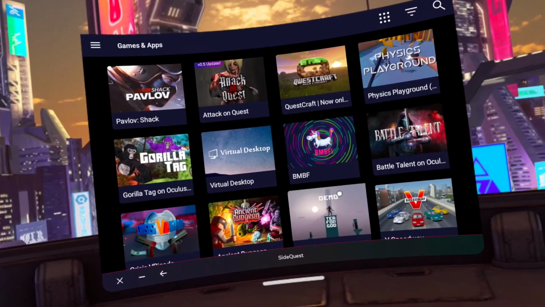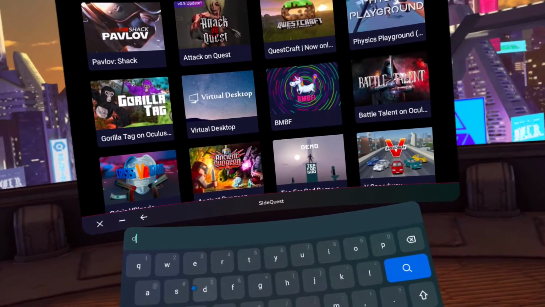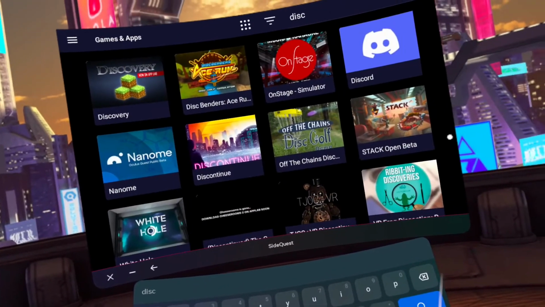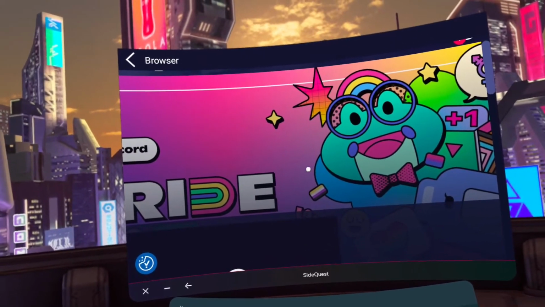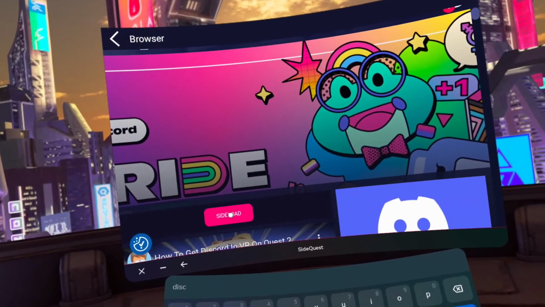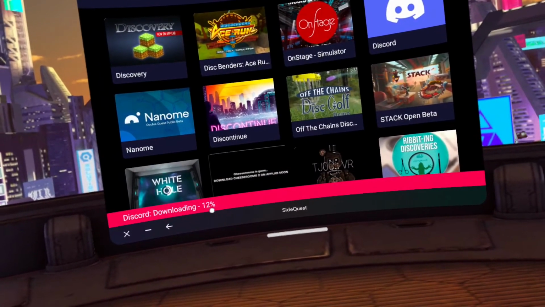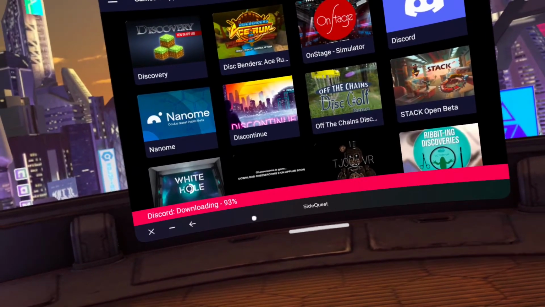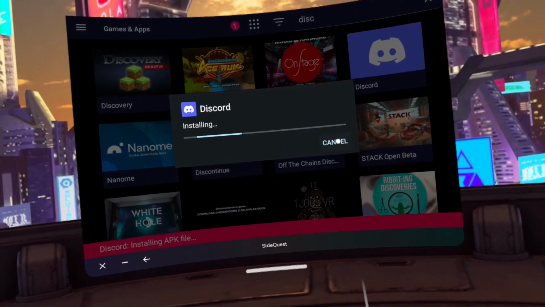Okay, we're going to click there, and then we're going to click the search magnifying glass at the top, type in Discord. There she be. Click. I'm going to hit the sideload button. It is now downloading and installing onto the headset directly. We're going to click install.